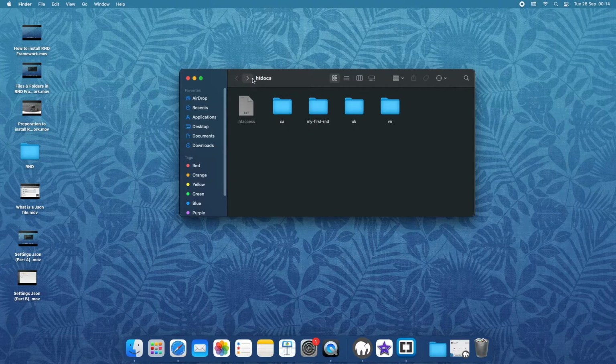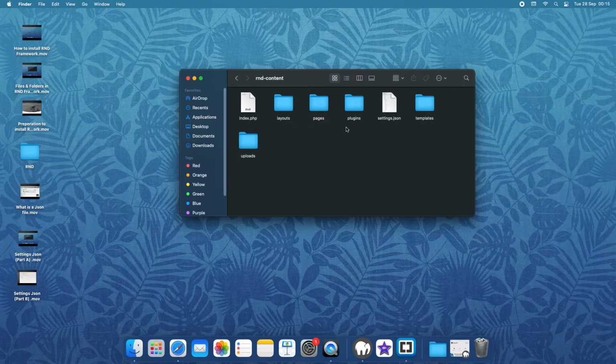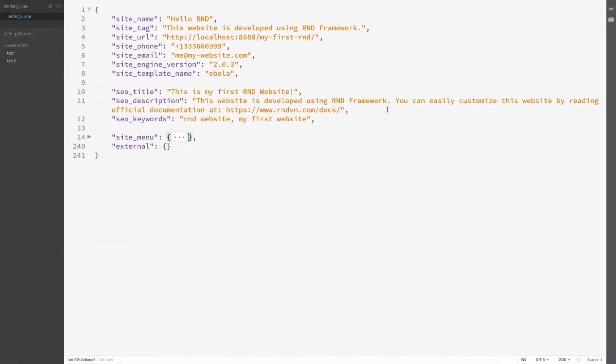Normally when you have installed RND framework, you can find the RND content folder. This is where you keep your website's data. It's a very important folder. Go inside that, and the settings.json file is there. This one keeps the site menu data and also other data. So this is the settings.json file. Here you can see site menu.